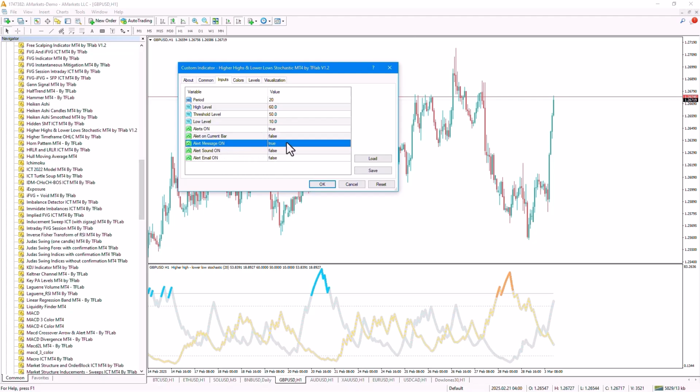In the next section, you can enable or disable sending alerts as messages, enable or disable sending alerts as audio, and enable or disable sending alerts to email. If you enable this option, you must have made the email-related settings in the Tools section, Options section.